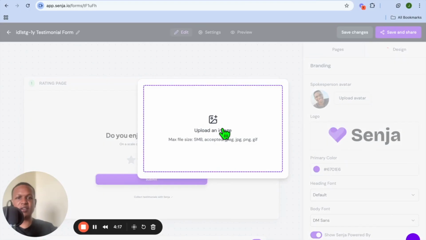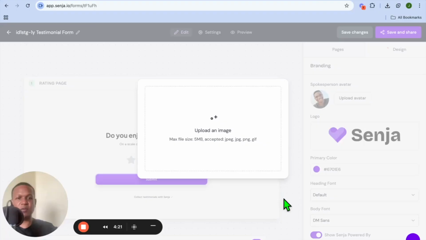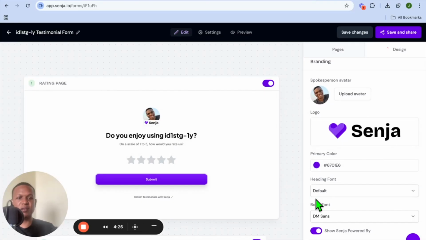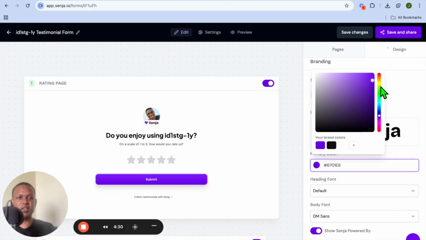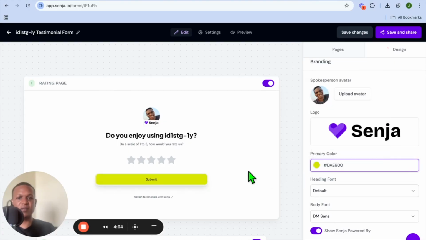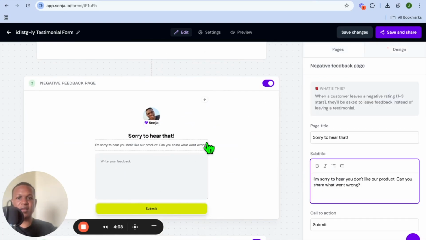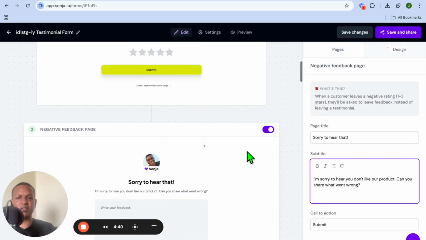And you could upload a logo. So I could select there and you could upload a logo, but I don't have any created at the moment. You can also change the primary color. So let's say we were to change that to a shade of yellow, as you can see right there. After doing that, you can scroll down. You can edit the text by selecting the text that is currently there.